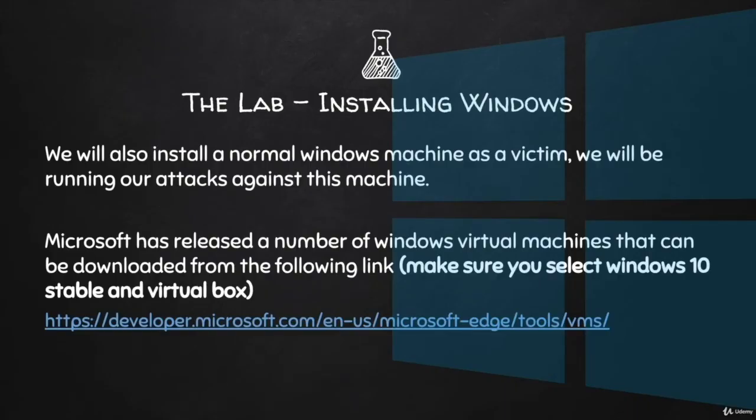Now, to practice some of the attacks that we're going to learn in the future lectures, you need to have a target machine or a victim machine. So this is a computer that you're going to target and try to hack and test the attacks that we're going to learn against.